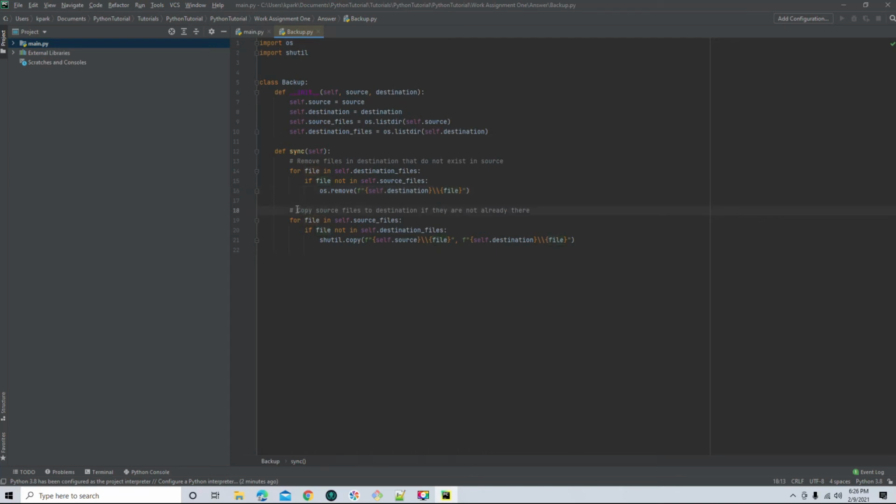And then the next block of code is copy source files to destination if they are not already there. So for file in self.source files, if file not in self.destination files, shutil copy. So again, that almost reads exactly what we're trying to do. So we're going to copy the source file, and we need the full path for that, to the destination file. And again, we need the full path for that. And then we're done. That's it. So that was pretty easy.